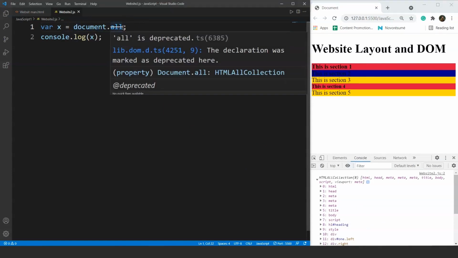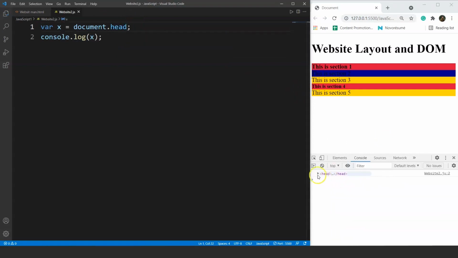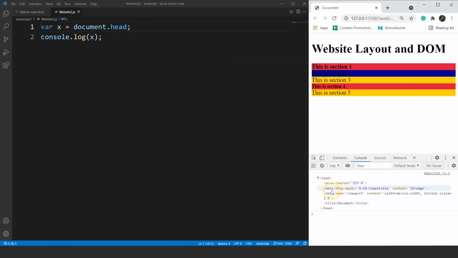Now, suppose we want to access a particular segment in this program or in this document. We want to access elements present within the head tag, let's say, or within the body tag. In that case, we have to write a statement that goes like this. Instead of document.all, we'll write here document.head. Save it, and here you can see we have the head segment of this particular document with all the tags over here. So here you can see we have meta tags and title tags only, because till now we haven't added any particular tag in the head section of an HTML document.